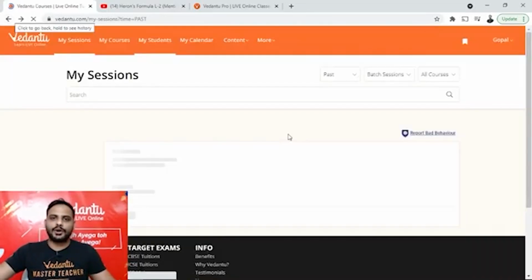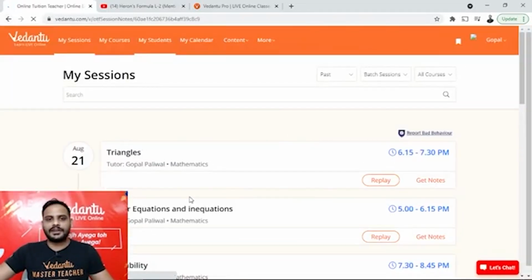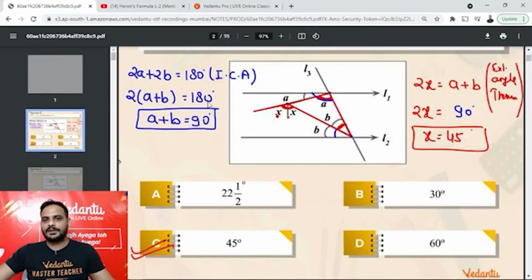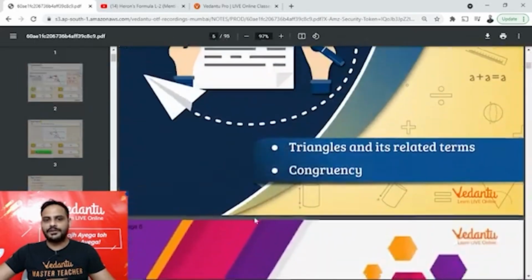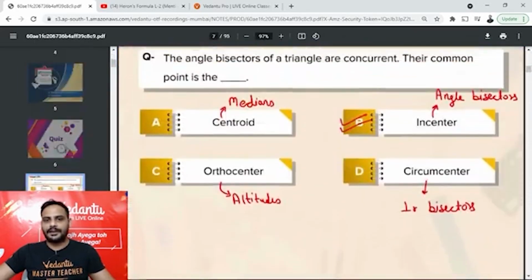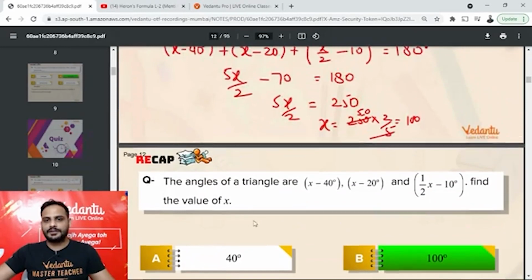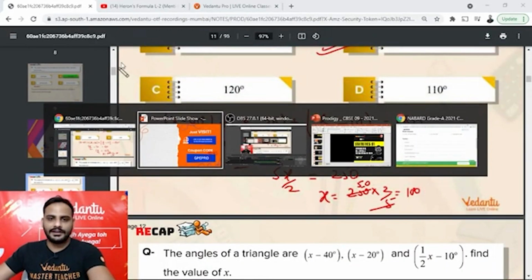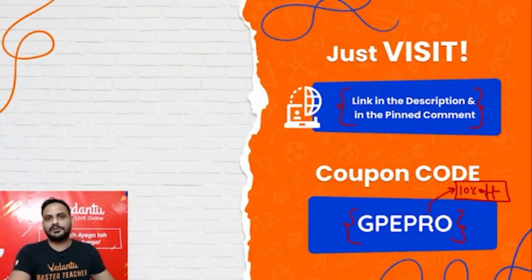Next thing, if you want to watch the notes, click here on get notes. Once I click on get notes, you'll be able to see the notes of that class, whatever I have taught, and that too along with my handwriting. See, handwriting is mentioned over here, correct everywhere. Such awesome notes you'll get, and if it is in the teacher's handwriting, you can be pretty sure there will be no mistakes.